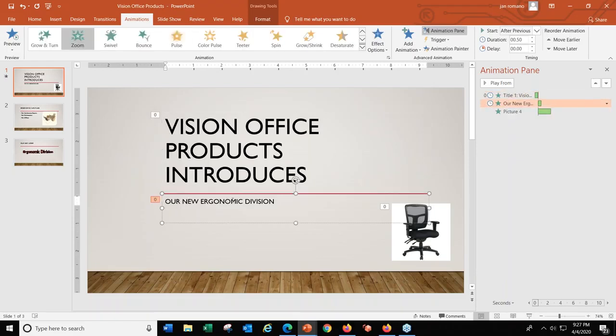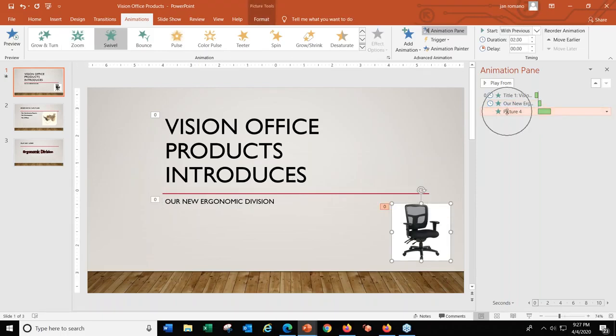When I click on our new ergonomic division, I come over here, I see another green star, and that's a zoom, an entrance effect after previous. And now I'm going to click on the chair, and that's the third animation in this. And that was when I bring my mouse over, a little white tooltip pops up, and that was a swivel after or with previous animation. Okay. All right, I'm going to go to slide 2.